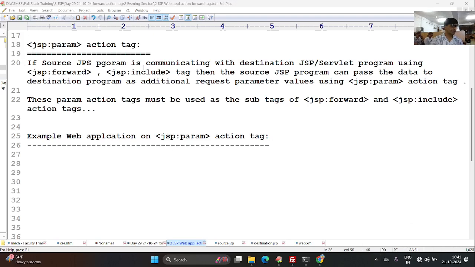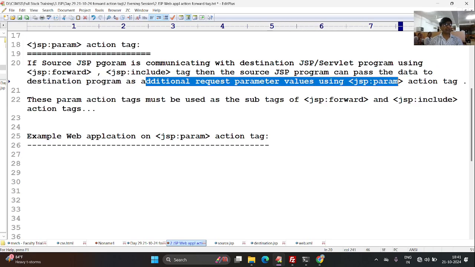JSP colon param action tag. If a source JSP program is communicating with the destination JSP or servlet program using JSP colon forward and JSP colon include action tags, then the source JSP program passes additional data to the destination program as additional request parameter values using the JSP colon param action tag.